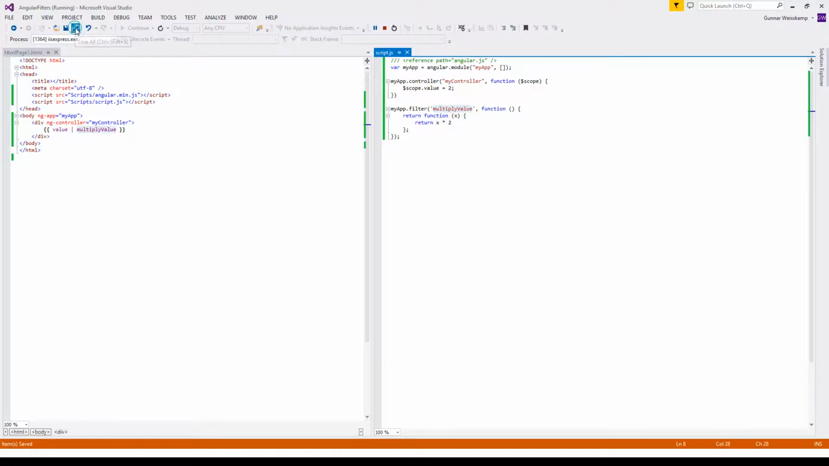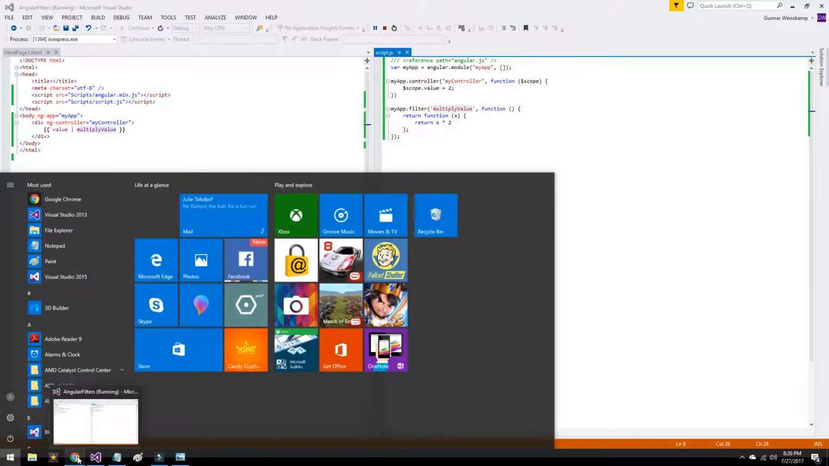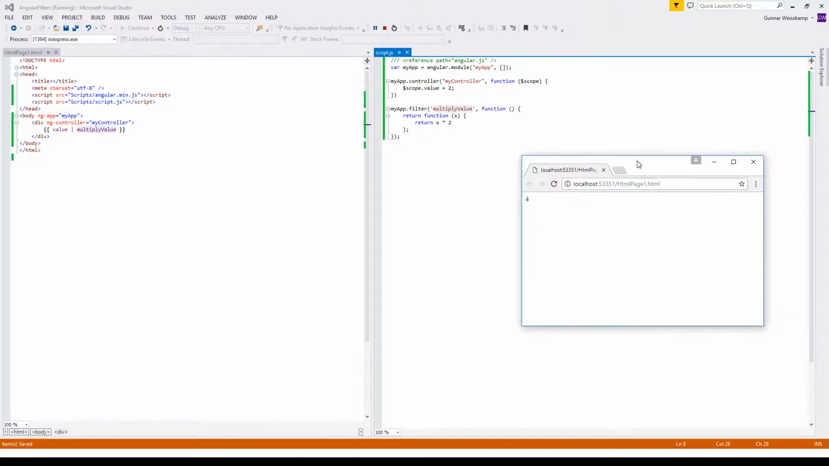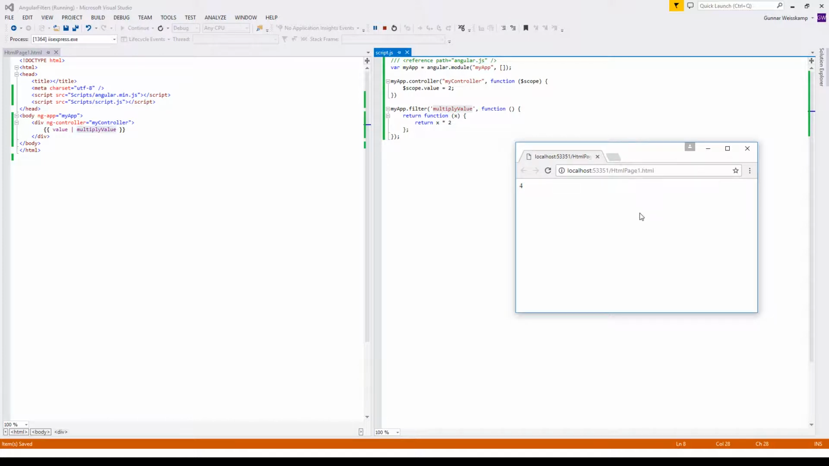So everything is saved. Let's see the code come up, and we should see 4. Ta-da! Pretty simple stuff. So what happens in here is this value of 2 gets passed into our custom filter, goes into x, x is then times by 2, and we get 4. So that was a really simple custom filter, just to get your understanding of the mechanics behind it.